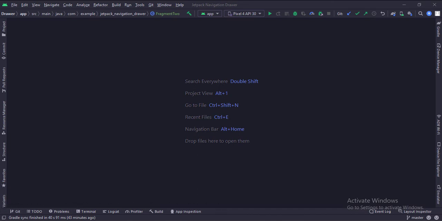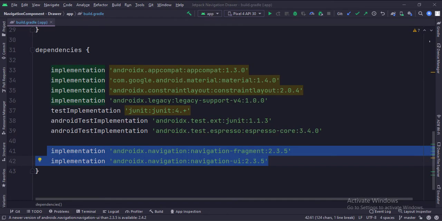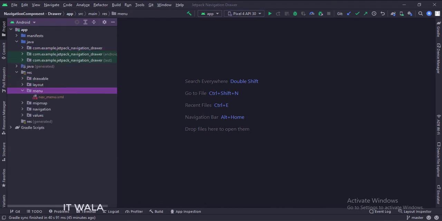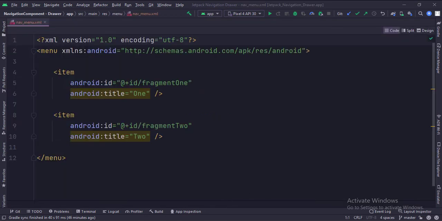Let's see the project structure. At the app level build.gradle file, integrate these dependencies. Here we have the main activity, 2 fragments, 1 and 2, and a toolbar manager class. And in the UI, we have respective layout files of the activity and 2 fragments. In the menu folder, we have a menu file. This is our drawer menu.